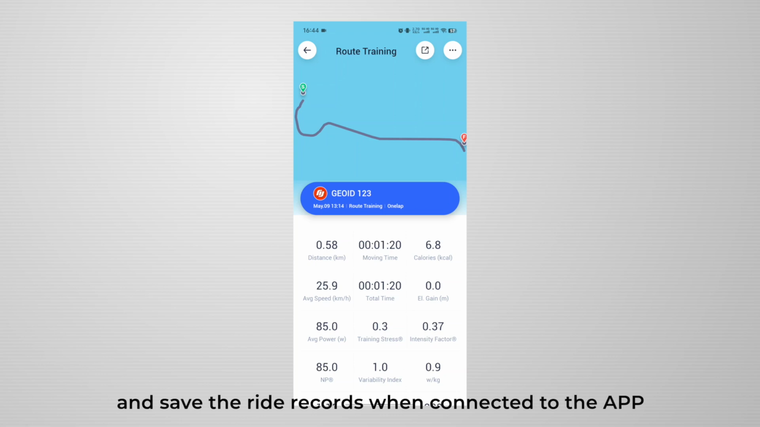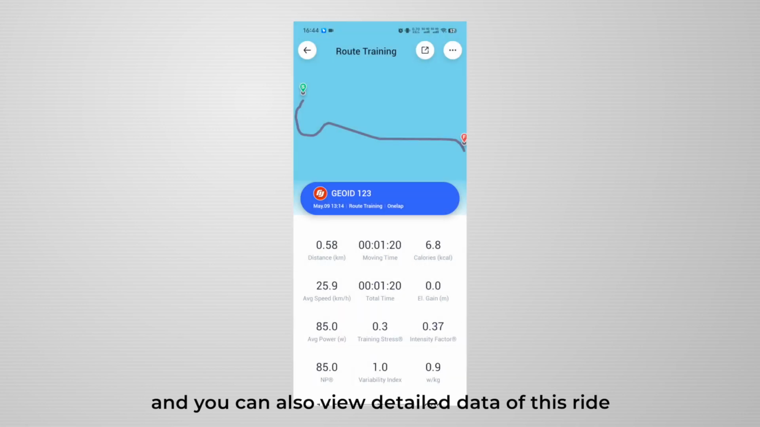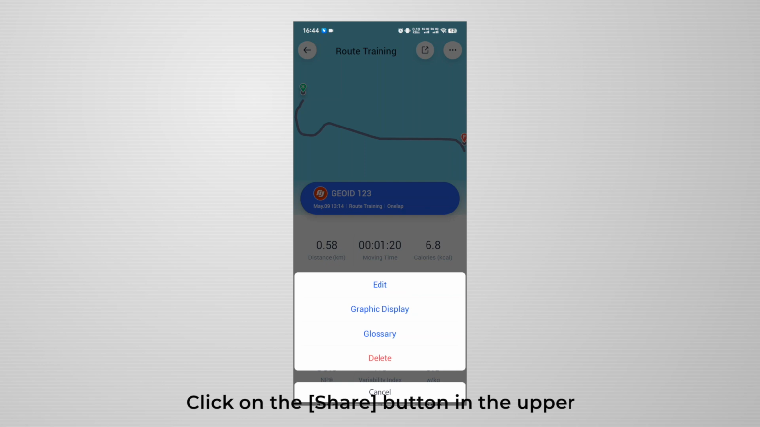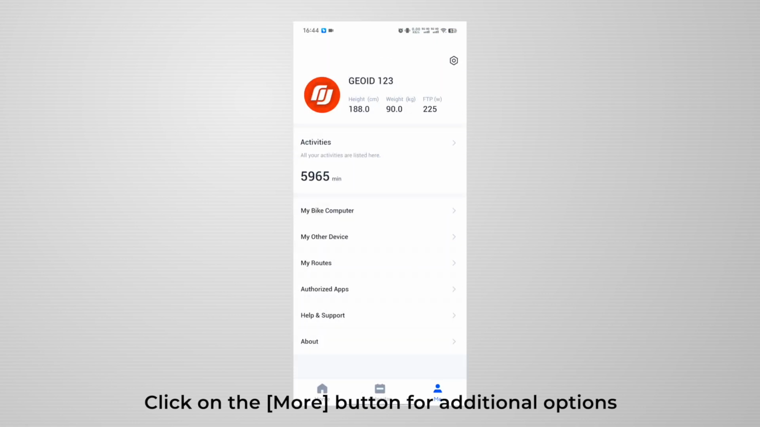When connected to the app, click on Activities to view activity records, and you can also view detailed data of this ride. Click on the Share button in the upper right corner to share or upload data. Click on the More button for additional options.